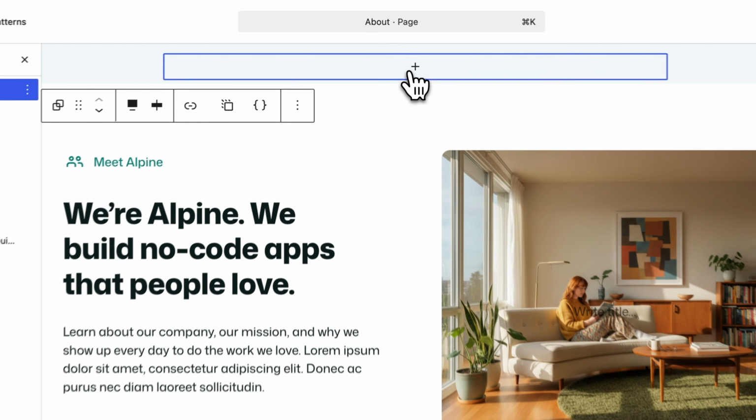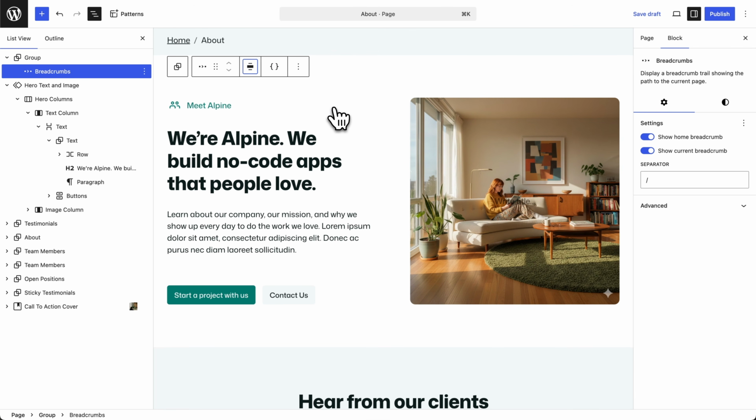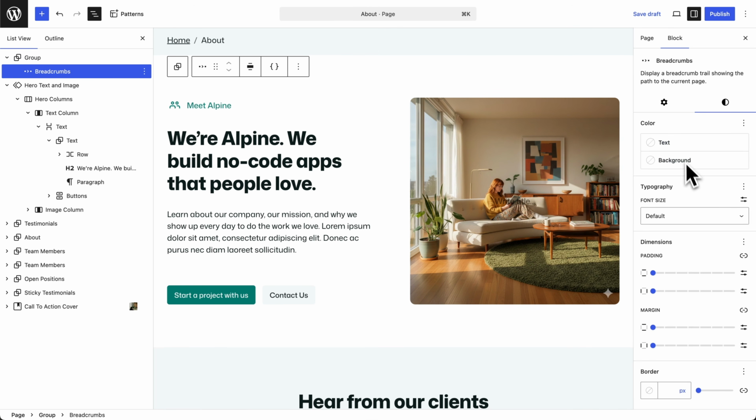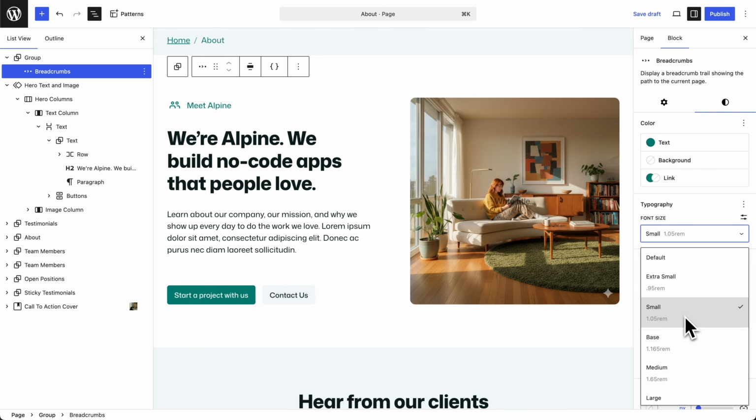The new Breadcrumbs block automatically generates a path from your homepage down to whatever page someone's on, and it handles archives, search results, and 404s out of the box. You can style the separator and tweak the alignment just like any other block.